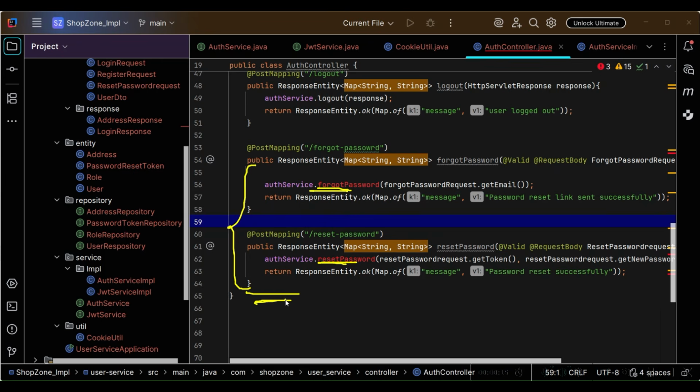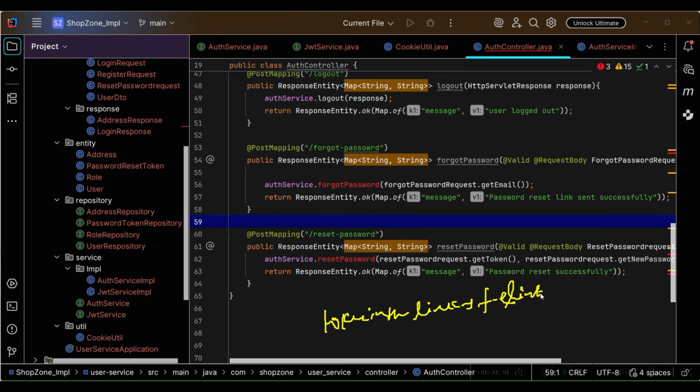Now another important thing, the task which I have given you: to implement forgot password and reset password. In that, the main thing is how we can send the token in the link. We call it a front end link, so that the user can click on that reset link and reset his password. So now let's finally implement forgot password and reset password.